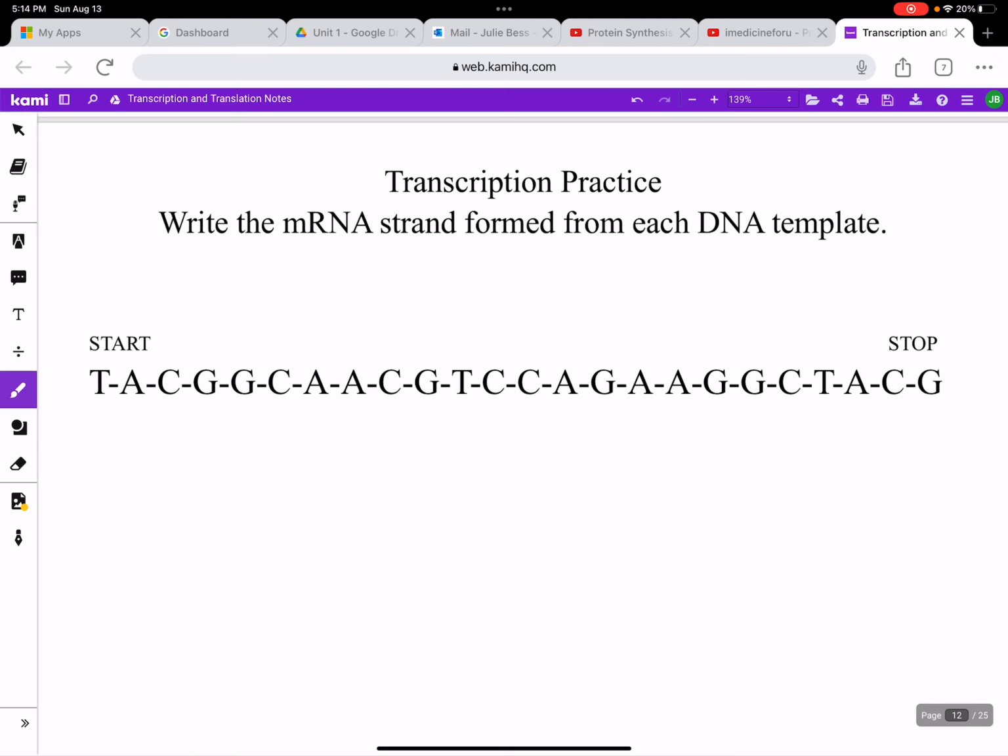Let's go over base pairing rules before we get started. So if DNA says one thing, what would mRNA say? So if DNA says T, mRNA would be A. If DNA says A, mRNA would be U. And DNA is C, it'd be G, and G, and C.